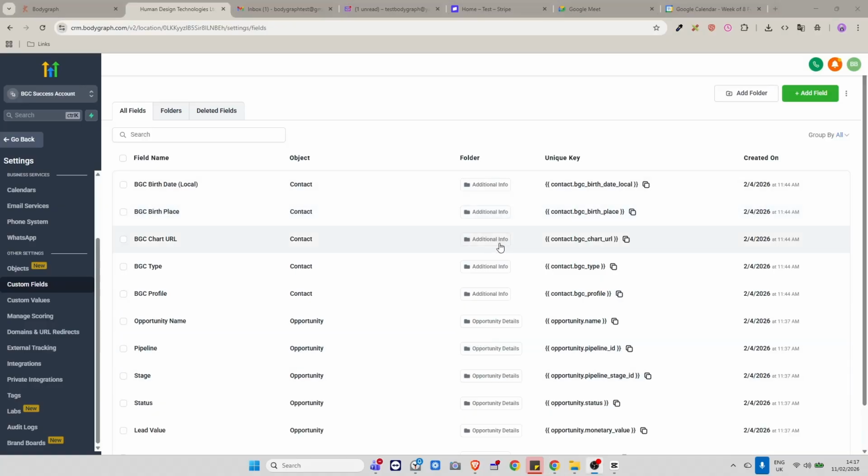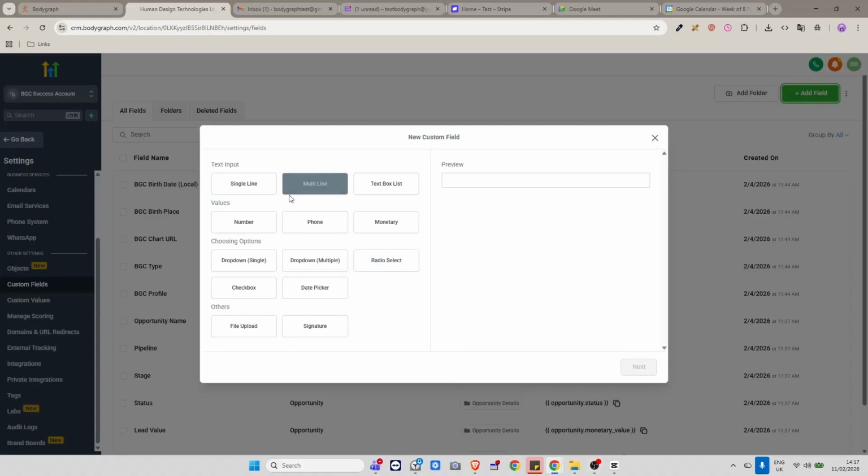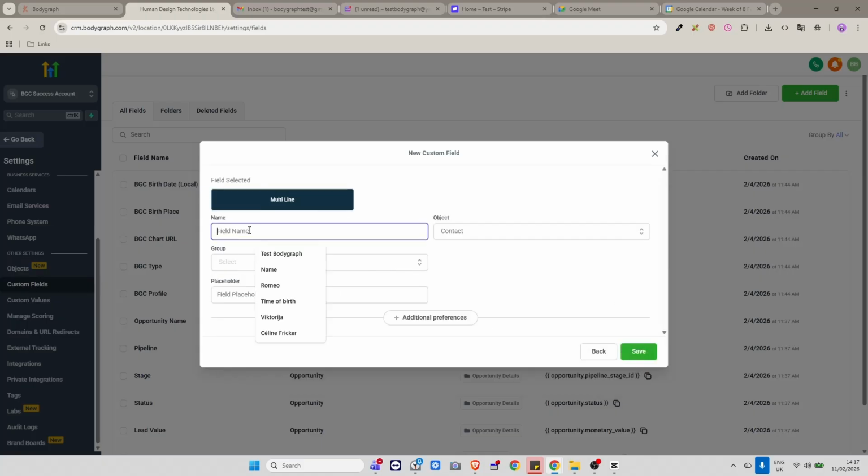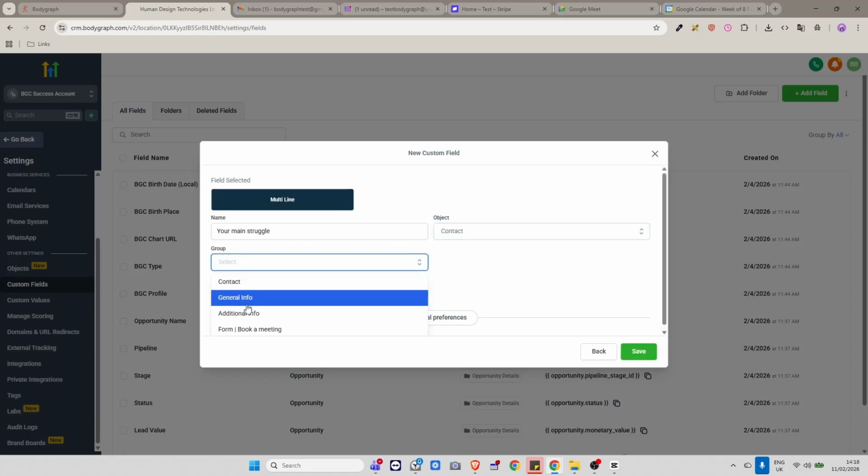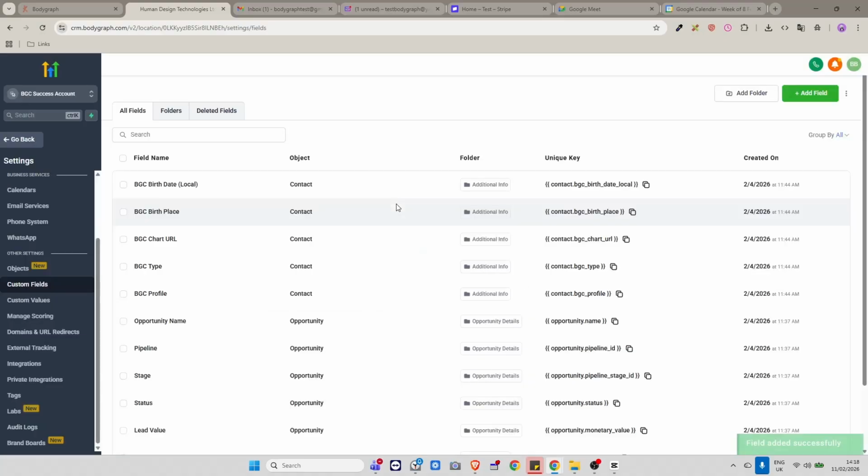Now I would like you to think about the reading sessions and the way that you deliver them. You might want to collect additional information, such as multiple lines, so there's more space for the client to answer the question. And again, we might say your main struggle, right? Or please provide more information about what you want to chat about, right? And again we select additional information and save that.